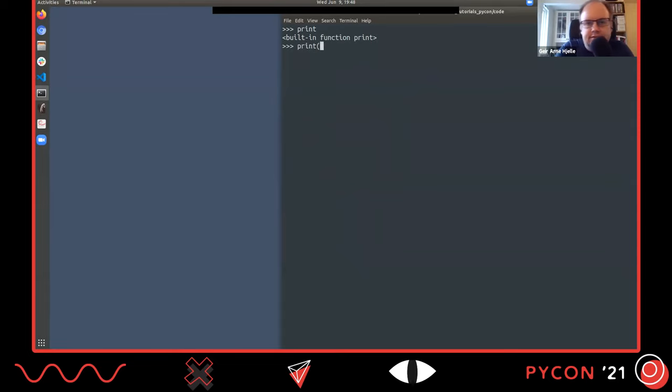I could also use parentheses with print, and you can see that this seemingly doesn't give me anything back. When you use parentheses after a function, you are not referring to the function, you're calling the function, and it gives you a reference to the return value of that function. In the case of print, print returns None. So it just gives you a reference to None, which is typically not very useful. But this is important when we're passing things around.